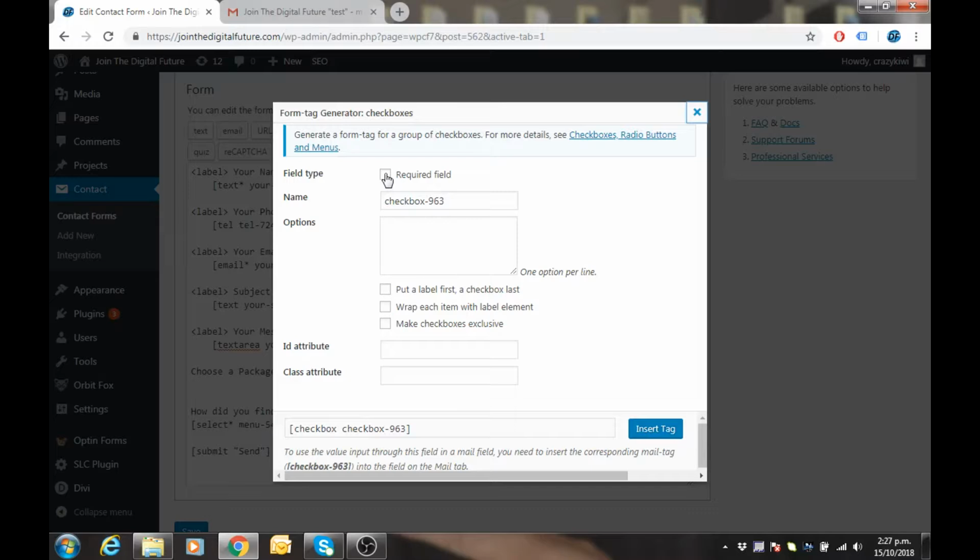Now we're going to make this required. There's the name of the tag, and we're going to go checkbox 1 is going to be pack 1, pack 2, pack 3. Let's give it a figure, 199. Now put the label first, checkbox last.